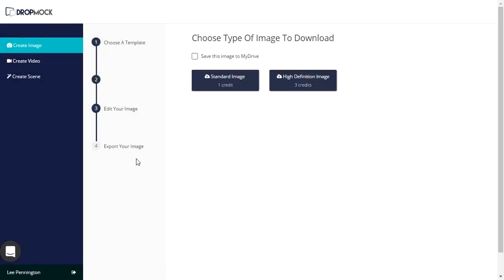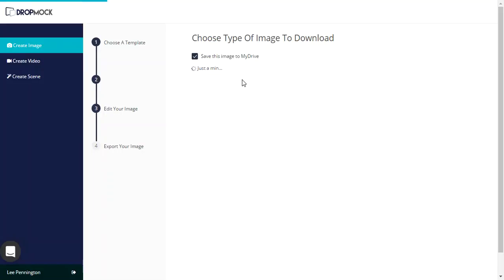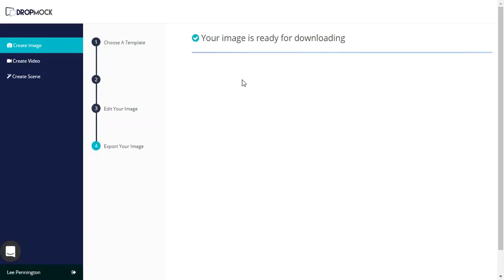The final step, of course, is exporting your image. And first off, you have the option to save it to My Drive. So My Drive is a cloud-based storage that is incorporated in DropMock. And I suggest that you save it every time because it's very easy to access and re-download images if, for example, you lose one of it accidentally. So let's check that box. And then again, choose which size you'd like, and it will render the image for you ready for download.